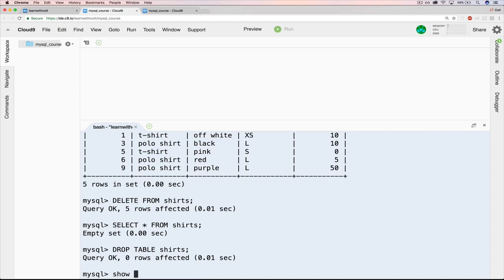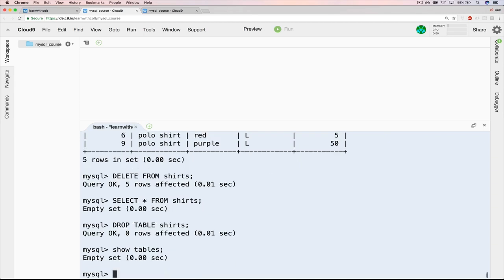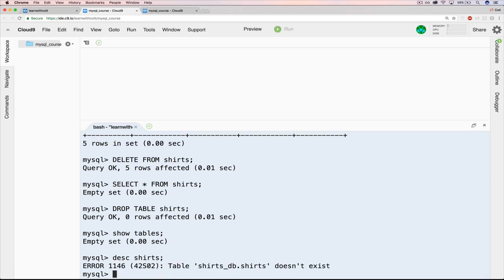And if I do show tables, no tables. And if I try and describe shirts, we get an error because there is no shirts table to describe, and it freaks out. So we've successfully deleted it. Now we have an empty database that we don't need anymore. And we're done with this.